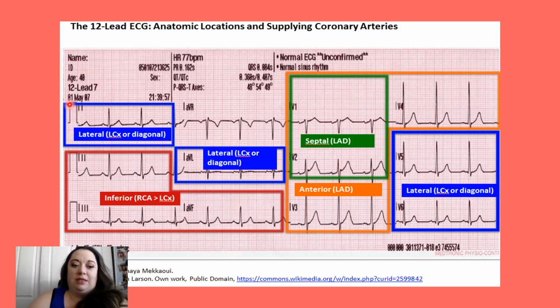But if you ever have a code STEMI, let's say you've never had one before, you're brand new, it's just like any other code. 50 people are going to show up to help you.